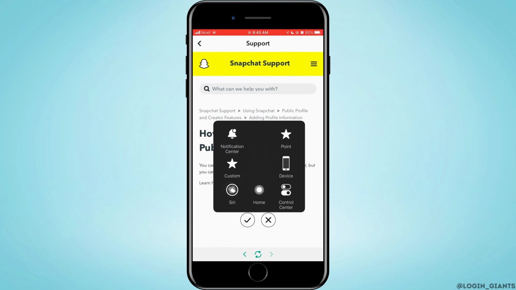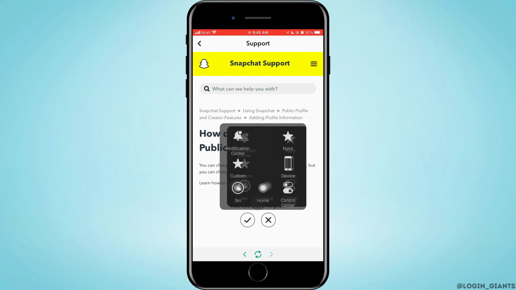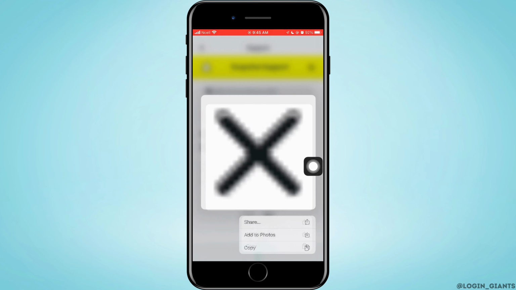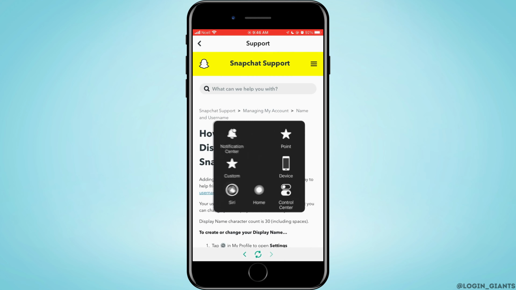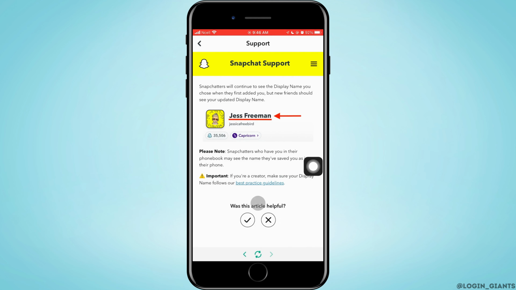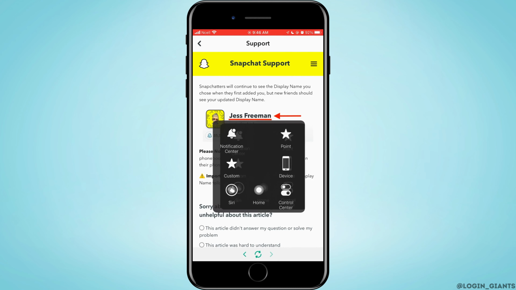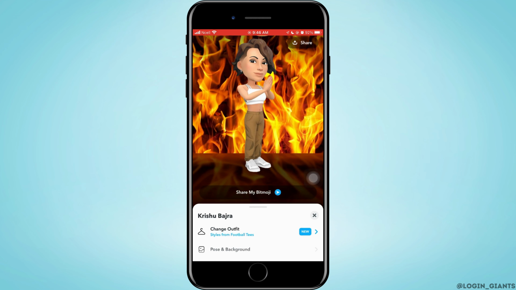After you do that, you'll be able to see this. Then you want to tap on it was not helpful, that is, you need to tap on that cross sign right there. Select some reasons and then tap on submit, and you'll be provided with this guideline. And this is how you can change it. So there is no way you'll be able to change your username without waiting for 1 year.